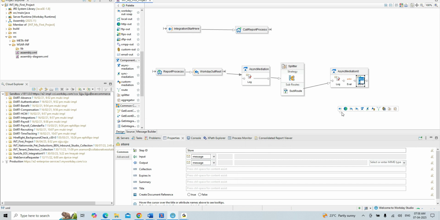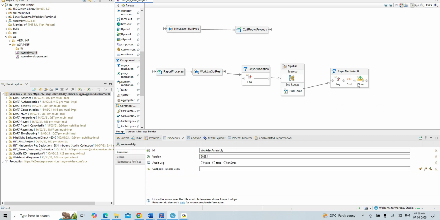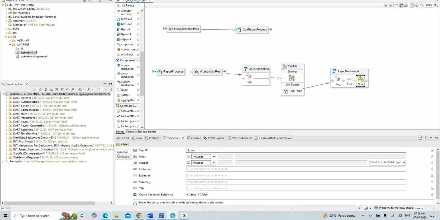The store component is also one of the mediation components. I'm selecting the store component and have dragged it here. If you click on it, in the common tab we have the title. In the title we need to give testfile.xml, because right now the report format is XML, so I'm giving the file type as XML. If you use any XSLT transformation, you need to specify that XSLT before the store component, and only after that give the file name with that particular extension, like CSV or text file.